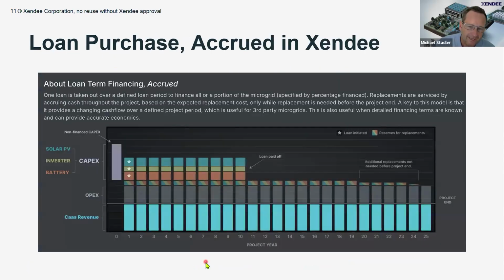So loan purchase, again, how does this look in terms of timing? So again, at the bottom, the charging as a service revenue, which we ignore.